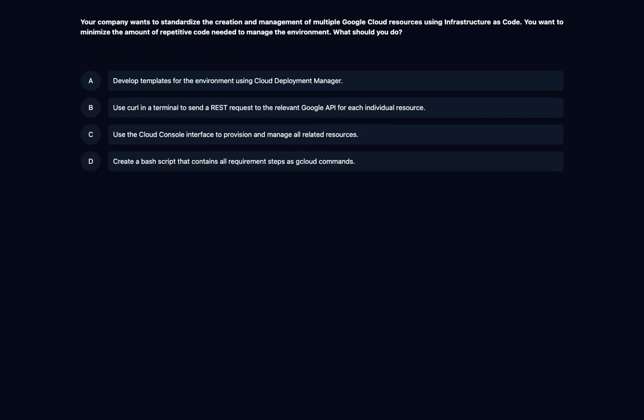Your company wants to standardize the creation and management of multiple Google Cloud resources using infrastructure as code. You want to minimize the amount of repetitive code needed to manage the environment. What should you do? A. Develop templates for the environment using Cloud Deployment Manager.